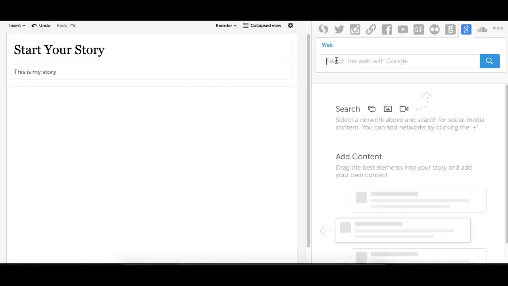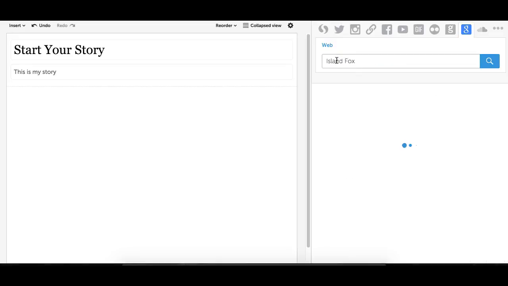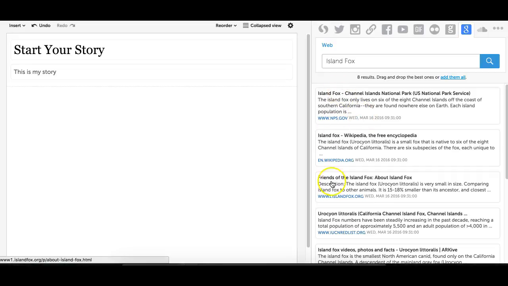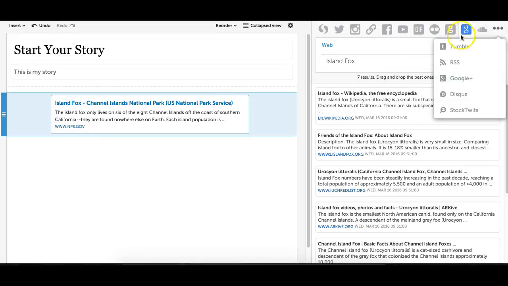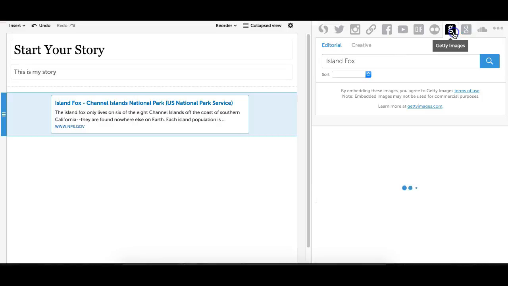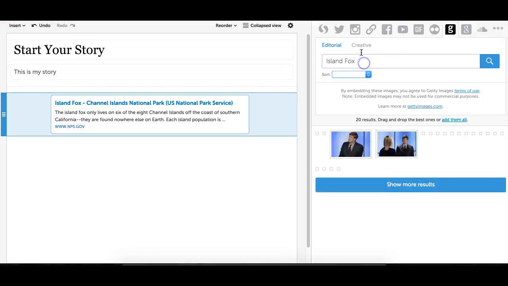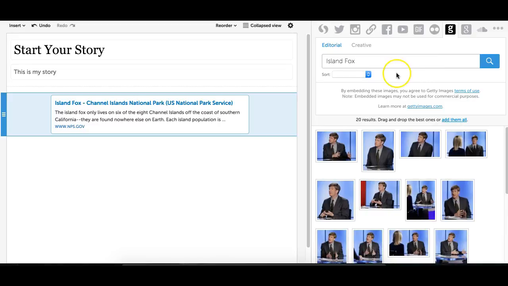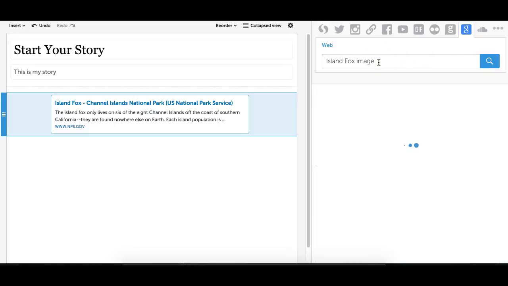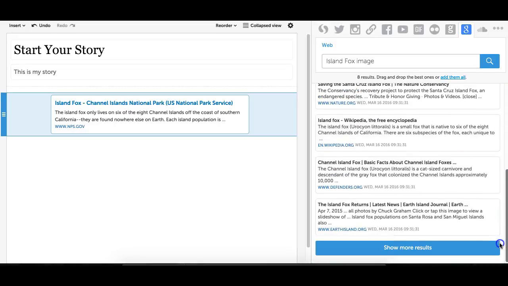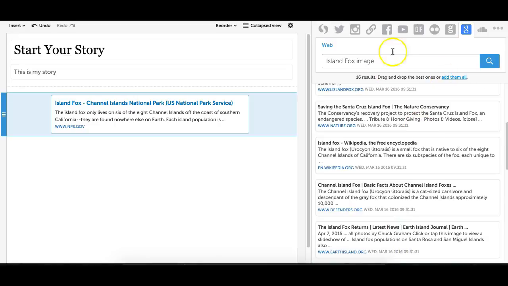So if I just did Island Fox, and I can do a search, and you'll see that I have a bunch of things here. And if I want to bring this into my story, I just drag it over and I drop it. I can look at various different things here. Oh, that's not an island fox. Oh, that's the Getty Images, that's why. So if I do island fox image, let's see, does that come up? Show more results. So you just kind of have to poke around at it.